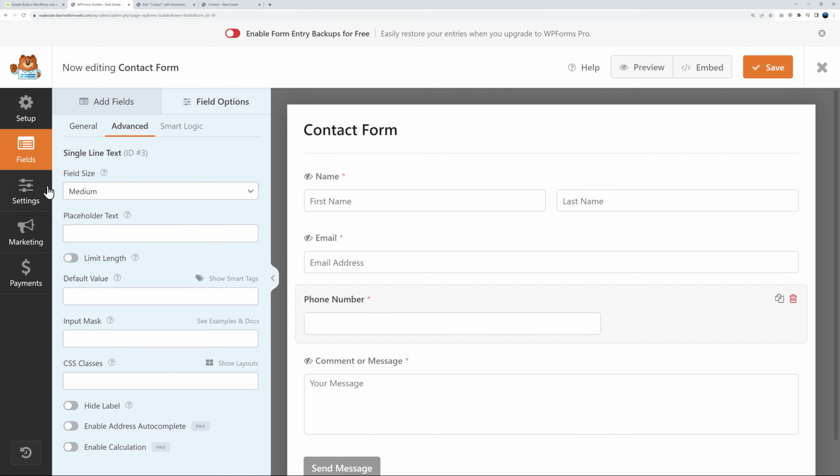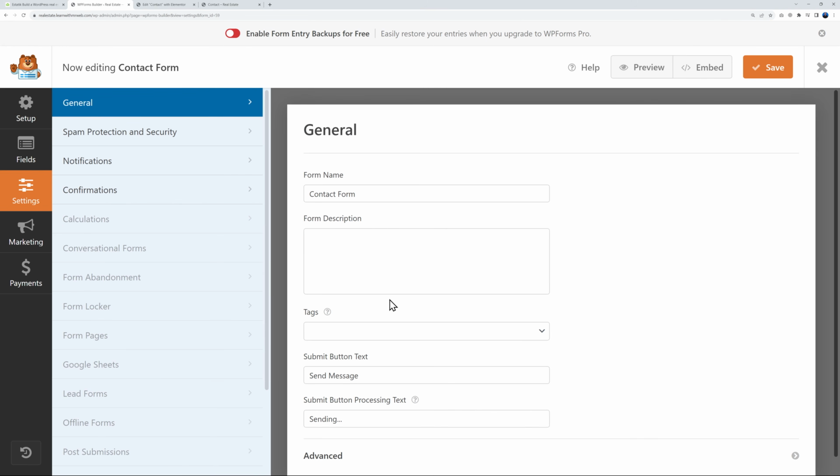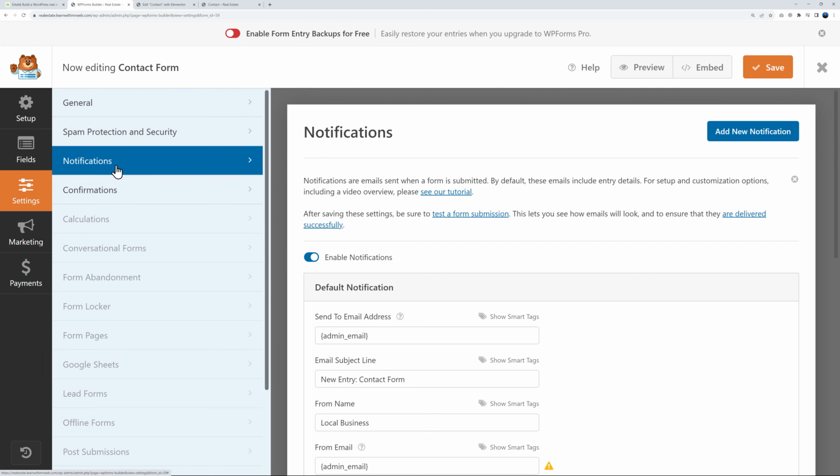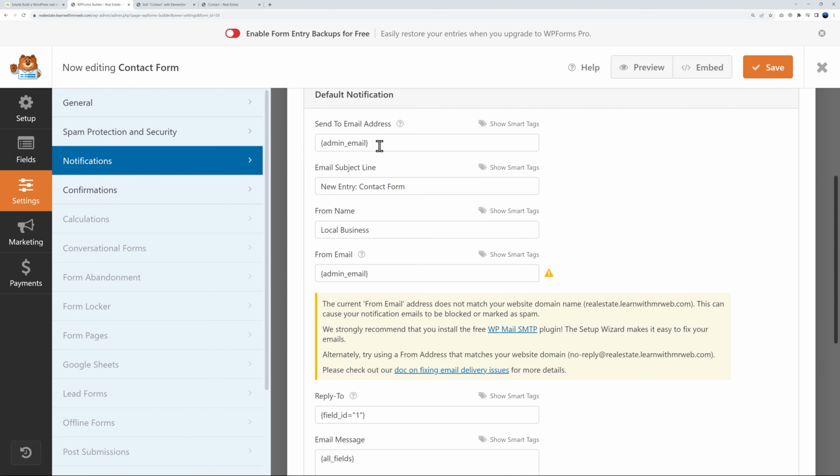So let's click save. And now we go to settings because you want to make sure you're going to receive the notifications. So we go here. And right here, as you can see, you have the admin email. And as you can see, you get an error message.